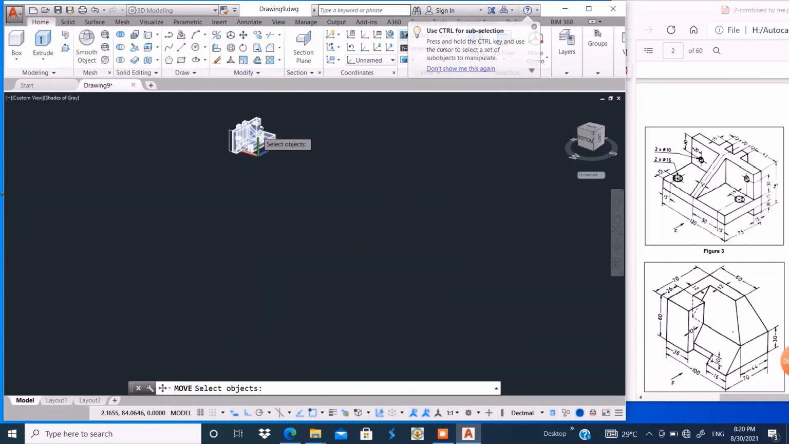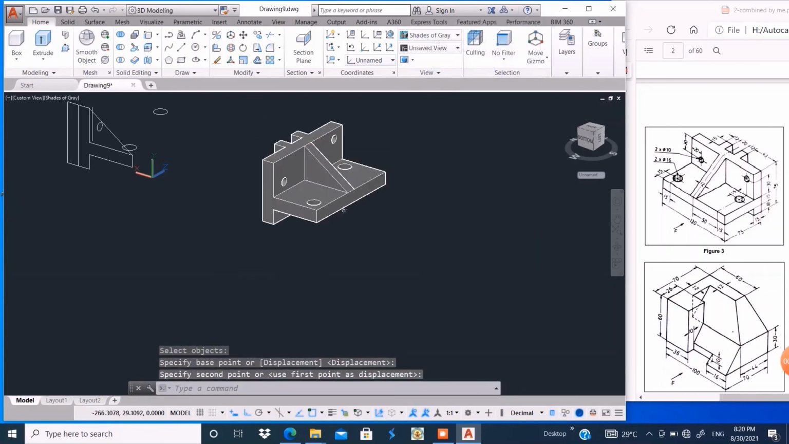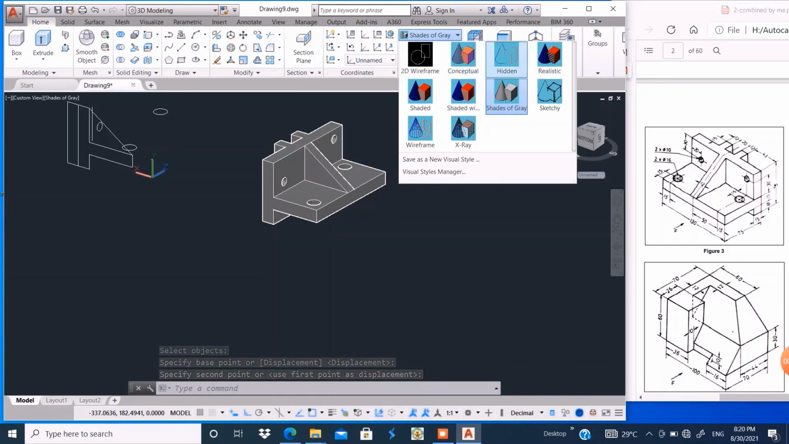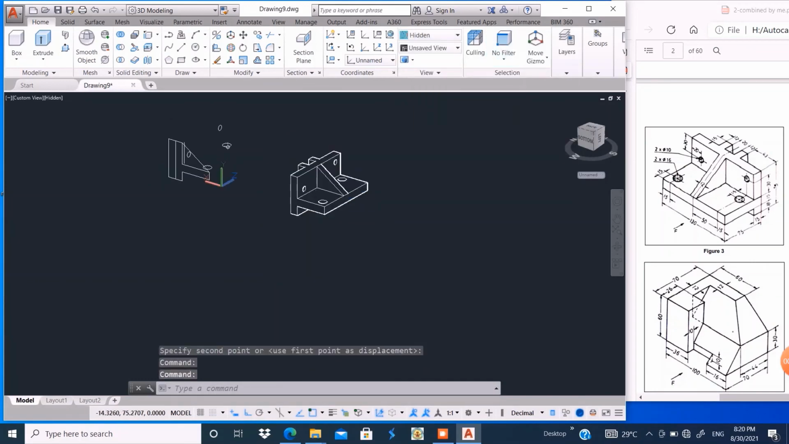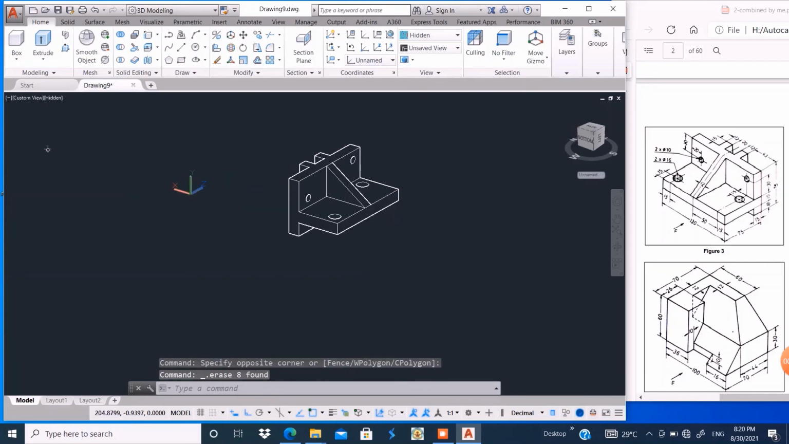Move this object, yes, and this line should be deleted which was created for this. Okay, now the drawing is ready. We should go to Southeast isometric view.